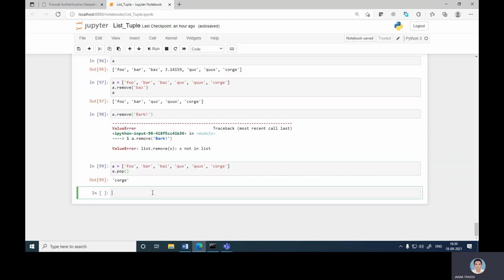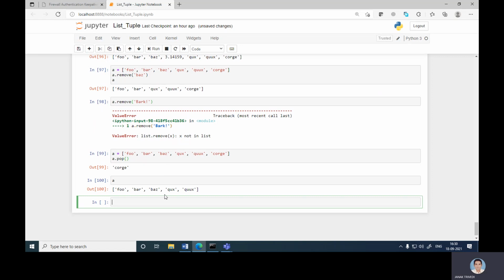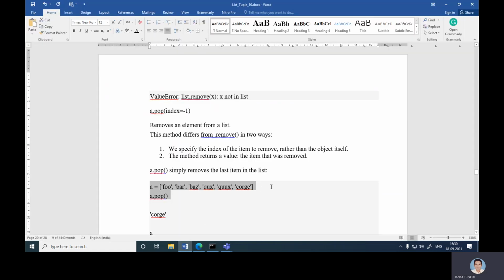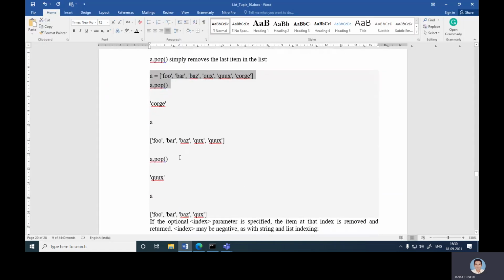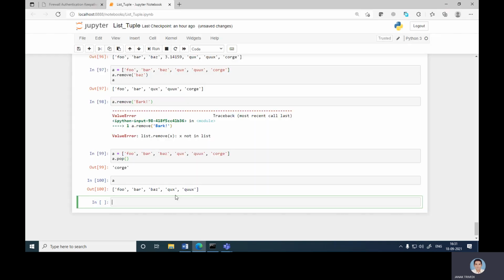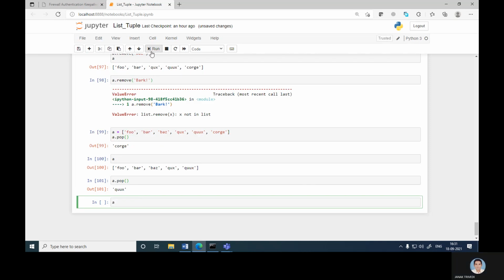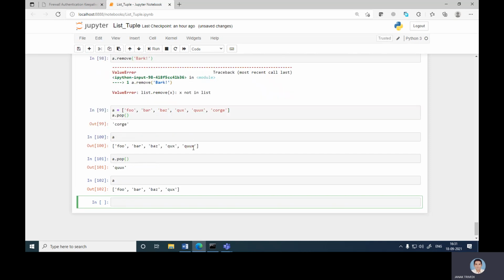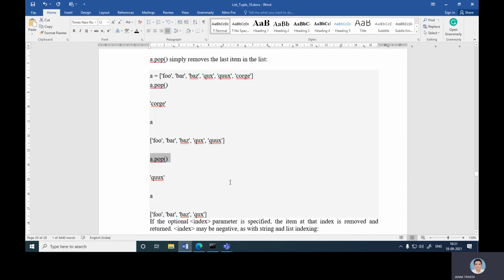So codes is removed. Now what is the value of A? foo, bar, bars, quarks, and quarks. Similarly, if you run a.pop() once again, the last element in this list is quarks, so that is removed. When you check A again, you can see the effect of this pop.